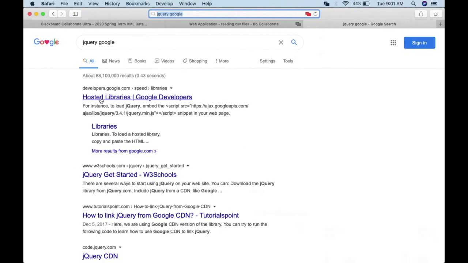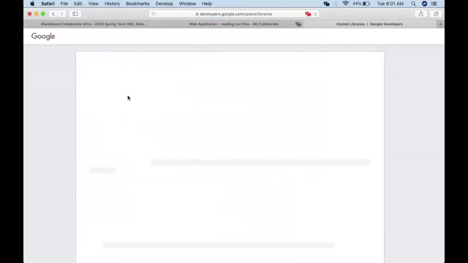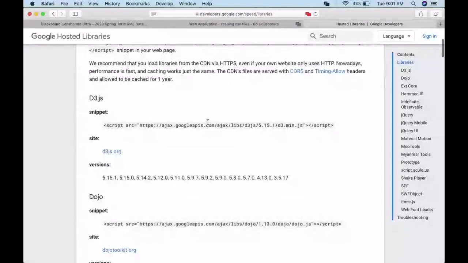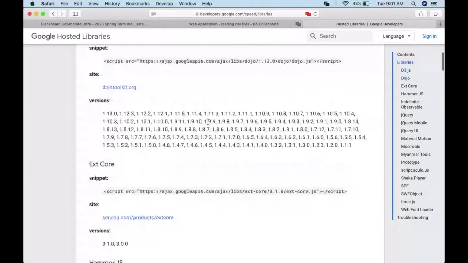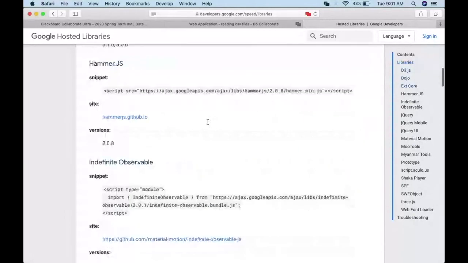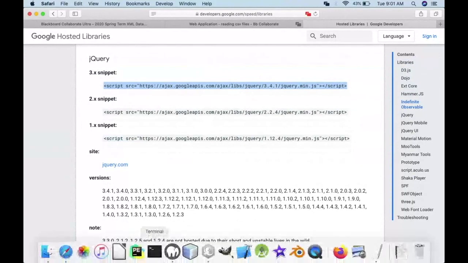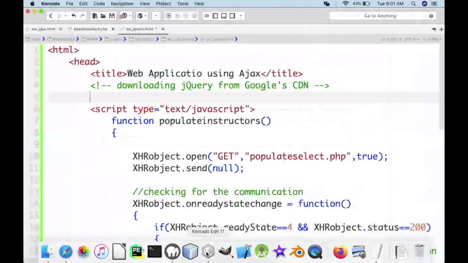Here from this site here. Host the libraries. Go there and Google offers you a bunch of libraries, D3JS, Dojo, a bunch of them. Scroll down until you find jQuery. Take the latest version. Copy the script here, the whole script, from script to closing script. Control C. Go back to our page and dump that there.